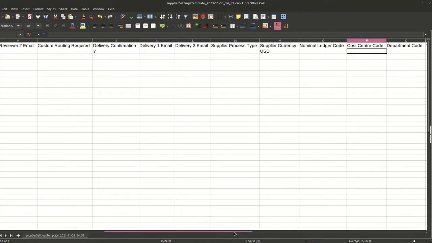Next, we move on to column Q, which is department code. If you don't use department codes, again you can leave this cell blank on all suppliers, or similarly if the process type on your account is PO only, or if you have marked the supplier's process type as PO, you can leave this cell blank on all suppliers. If you've marked the supplier's process type as NL and you do use department codes, you can put the default department code for this supplier in this cell.